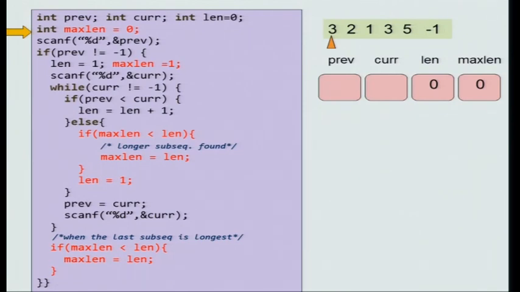Initially you have a bunch of variables which you declare. So length is 0, max length is 0, and previous and current are undefined. Then you first read previous, so previous becomes 3. It's not -1, so you enter the if condition, at which point you set length and max length to 1.